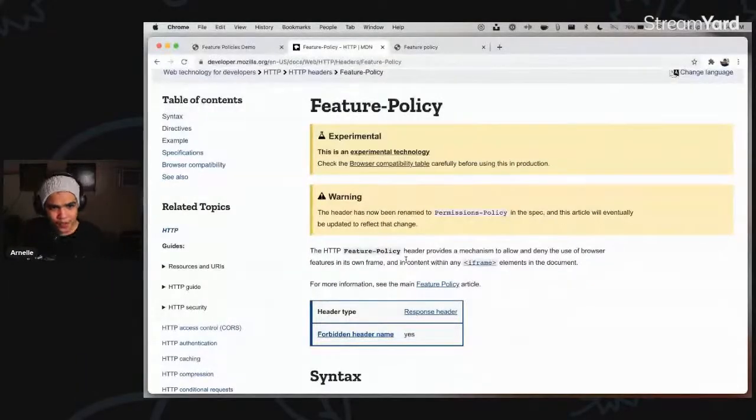So, tonight will be another short stream, I think, and I'll be sharing about feature policies and how to use them in our web applications. So, sharing my screen. So feature policies, what are feature policies?